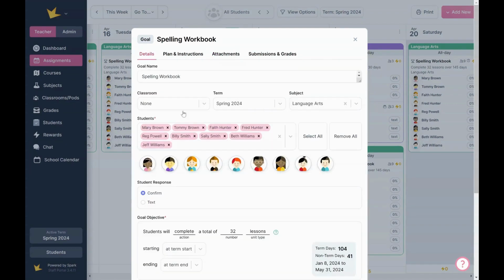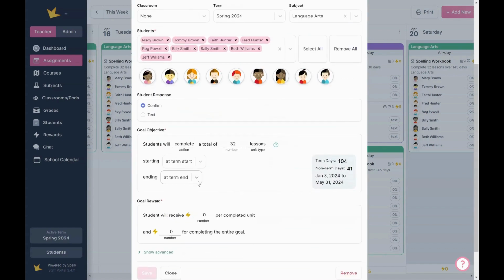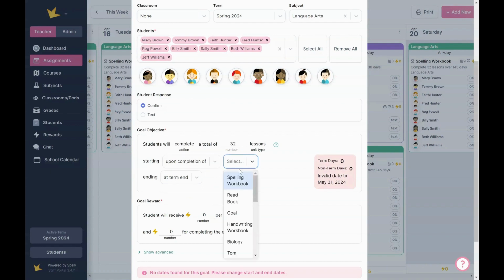You can also link goals, where a new goal will not appear on the student's portal until the previous linked goal is completed. To do this, you would select that they need to start this goal upon the completion of, and then select the goal that they need to have finished.